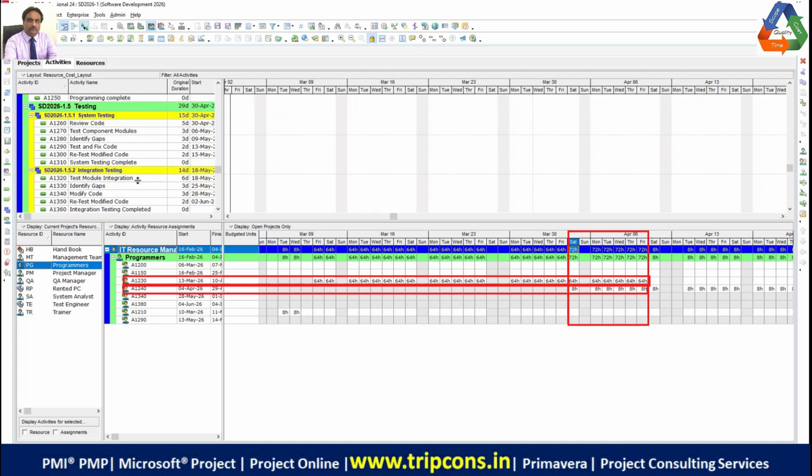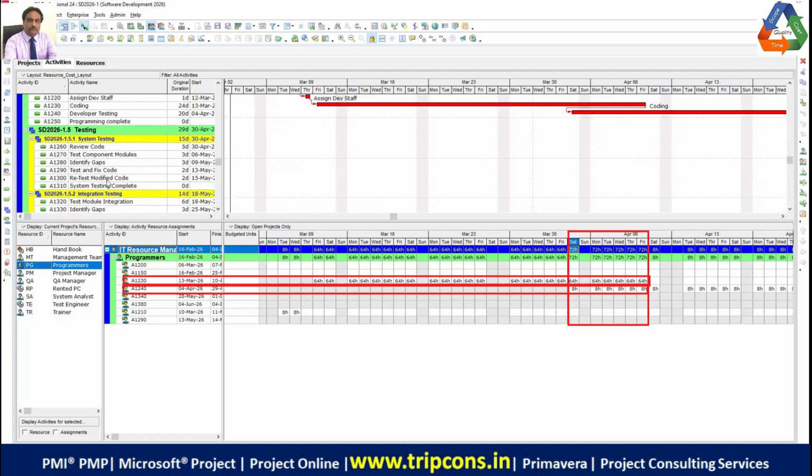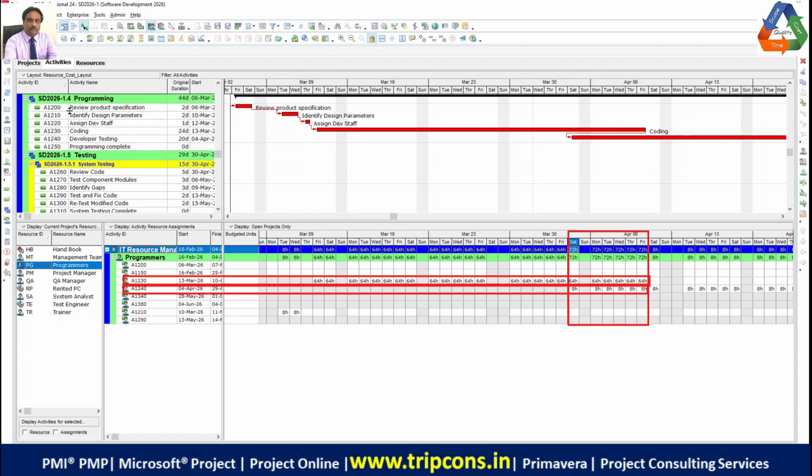Then I show him the activity name also. So you can see that 1230 is what? 1230 is coding. Guys, do you see that? Activity 1230 is coding, right? Do you see that? Okay.